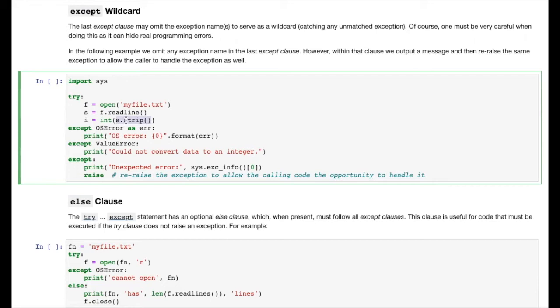So to handle the myriad of errors that could occur in this block, there are three except clauses here. The first is an OSError, which is raised if my file here does not exist. The second is a ValueError, which we've already seen is raised when the int function is unable to convert the string passed to it. And the last except clause is empty, meaning that this is a catch-all that will grab any exception raised that was not explicitly handled by a previous except clause.